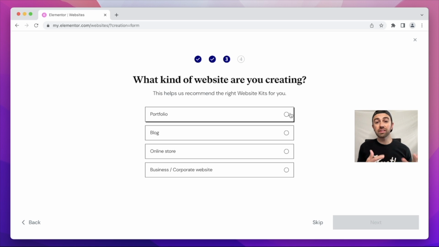Next, it's going to ask me what type of website I'm creating. Am I creating a portfolio, a blog, an online store, a business, or corporate website? Let's go ahead and click a portfolio.